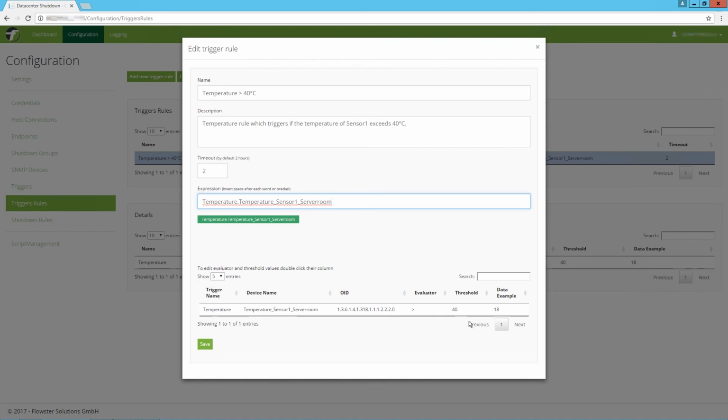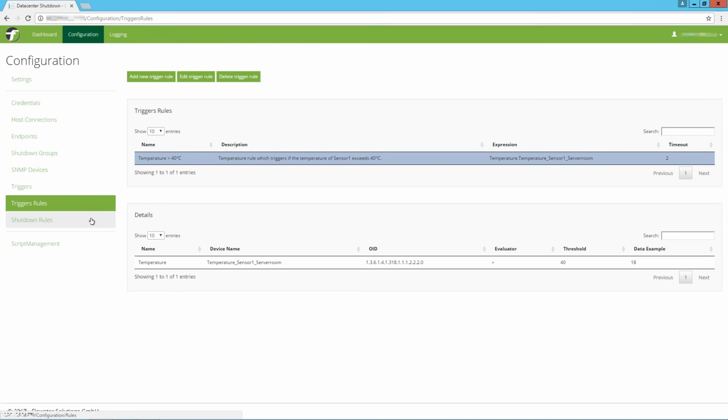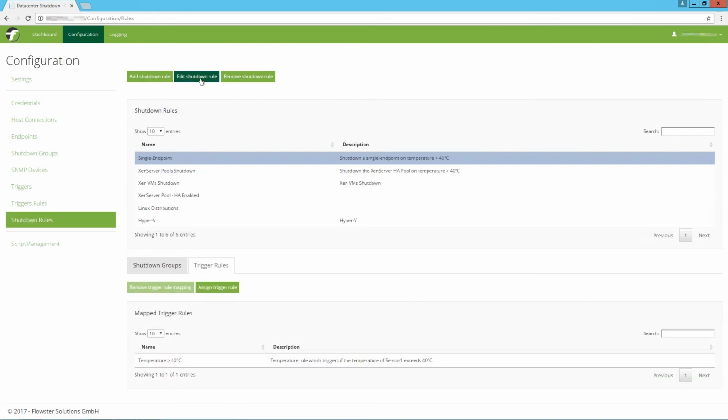After all our rules are set, we can add them to different groups. Therefore, we navigate to Shutdown Rules. Shutdown rules are logical combinations between shutdown groups and trigger rules. The shutdown rules get their own names and descriptions. You can add shutdown groups in the lower field, which should be executed if a certain trigger rule is activated. It is important that the order of the shutdown groups is the same as the configuration order.